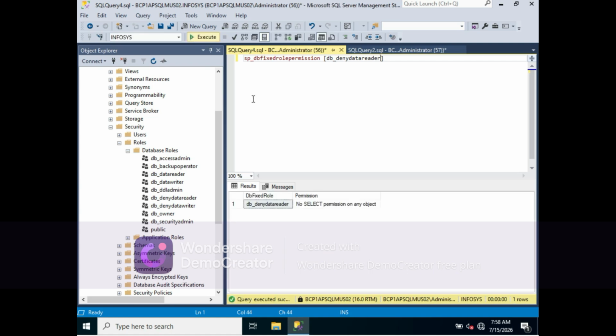Means no select permission on any object. So there is one question: if I give the roles of data reader and deny data reader, can the particular user read that table in that particular database or not? The answer is no, he can't read, because if you give db_datareader and deny data reader, deny data reader will act first. So he has no select permission on any object. That particular user can't read any tables in that particular database.